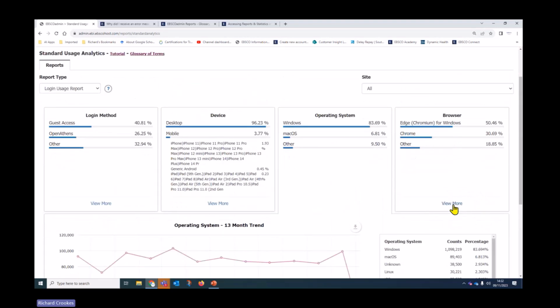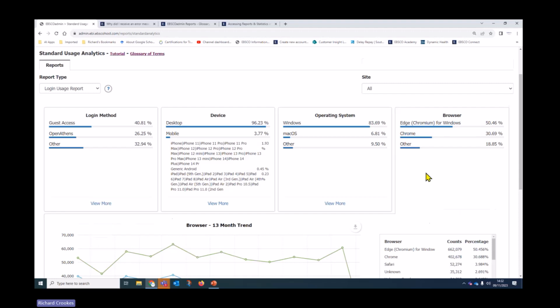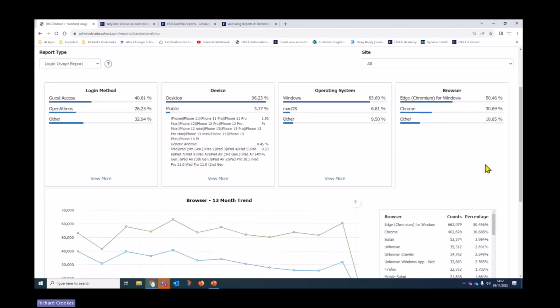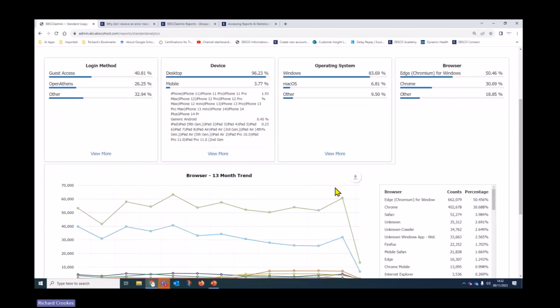And then finally, we have the browser. A number of years ago, as you can appreciate, Internet Explorer was top of the list, and then you would have seen Chrome and Firefox. Now, of course, Edge is beginning to edge in, as it were, 50% using Edge. Chrome only 30% now, so that's dropped quite a bit actually.